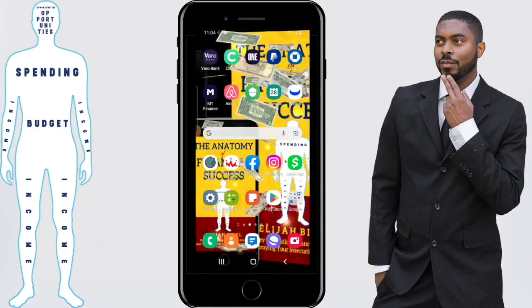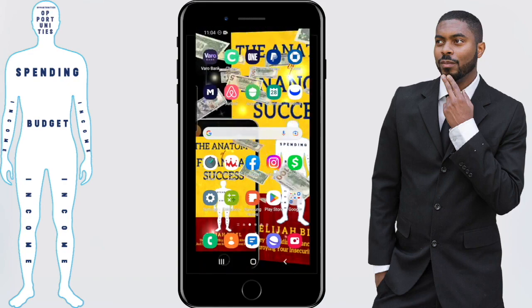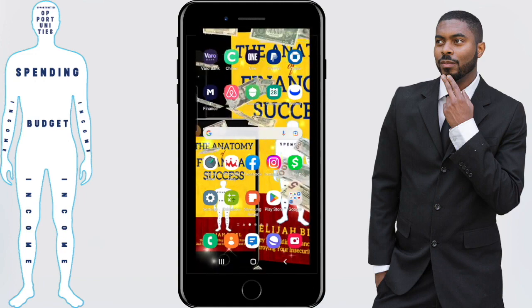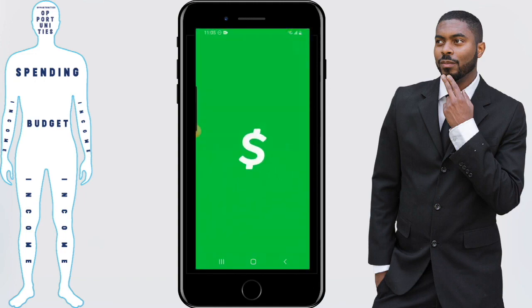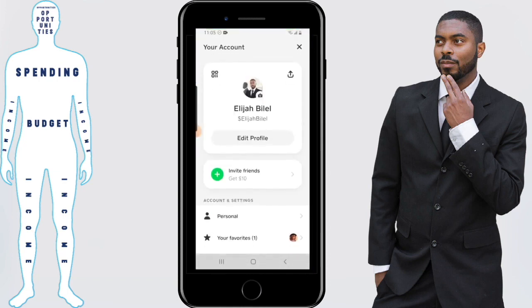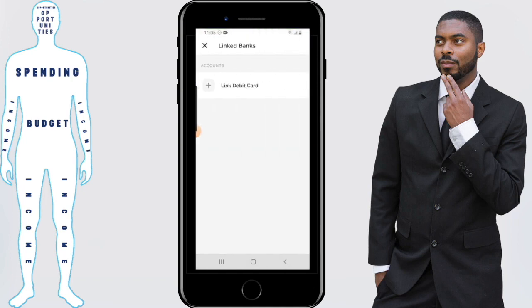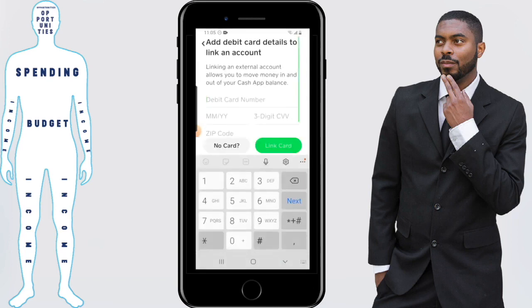In this video, we're going to be talking about how to link a debit card to your Cash App. So first, you'll want to start off by opening the app up. Then you'll want to click on the picture icon in the top right hand corner. From there, you want to scroll down and click on where it says linked banks. You'll then see the option to link a debit card. Go ahead and select it.